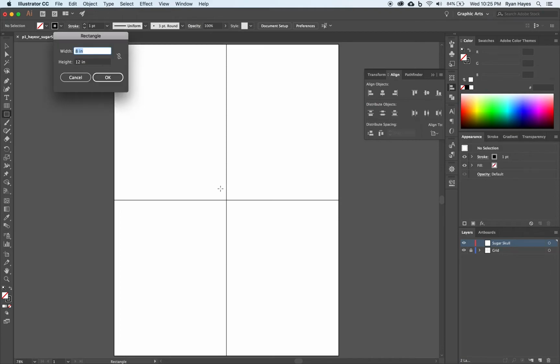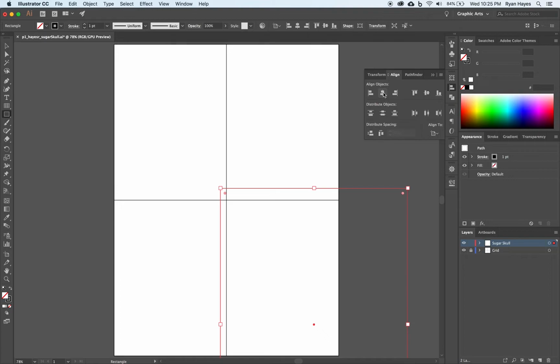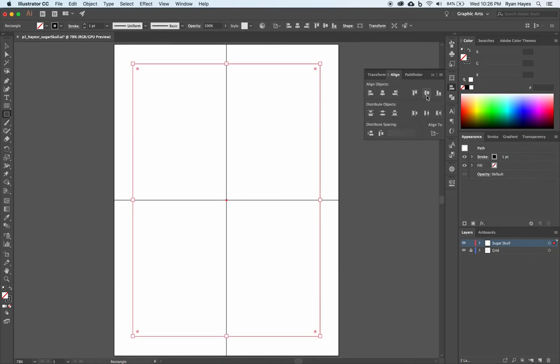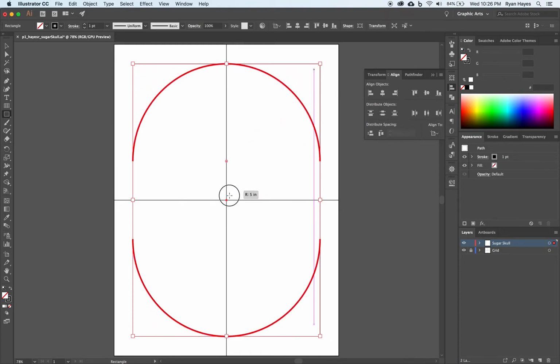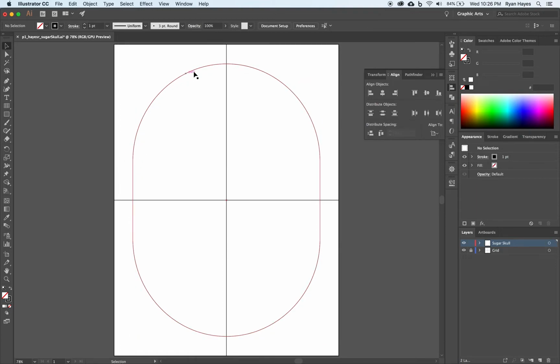I'm going to click on my artboard, and I want my rectangle to be 2 inches smaller on each side than our artboard. So our artboard was 12 by 16. We want this to be 10 by 14. And click OK. Again, let's center and center. Then we're going to round our corners all the way in like that. And if I click off, you can start to see that's going to be the top part of our skull.